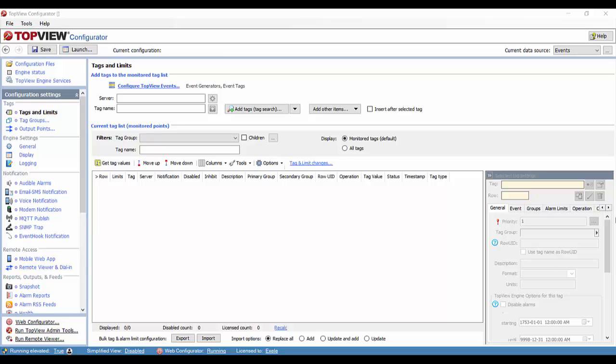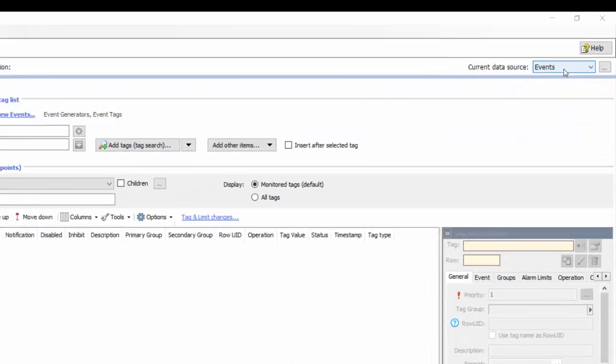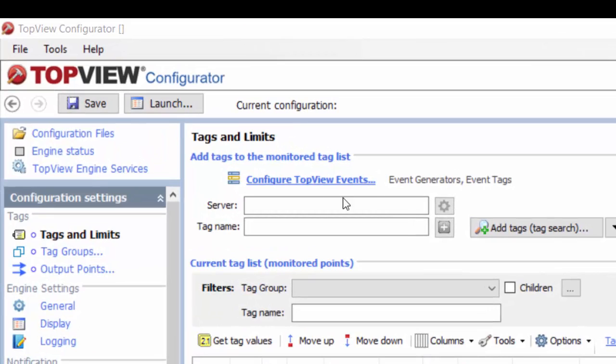Before we create a configuration and TopView engine for MQTT, we need to configure the MQTT event generator and events tags. To do this, start the TopView configurator. In the upper right corner, make sure that the current data source is events. From the left menu, select Tags and Limits. At the top of the Tags and Limits screen, click Configure TopView Events.